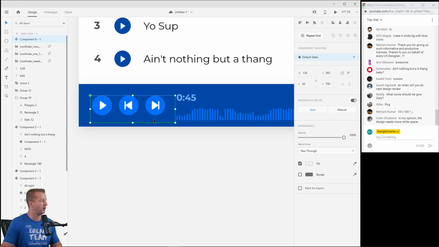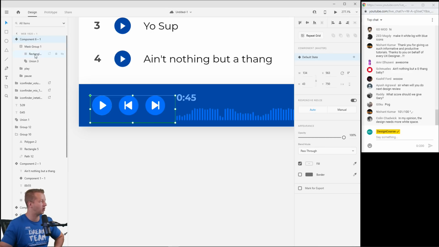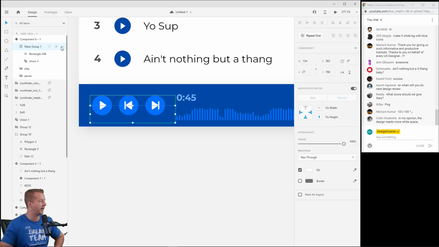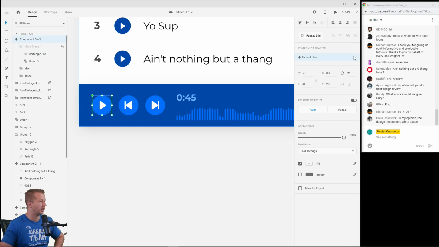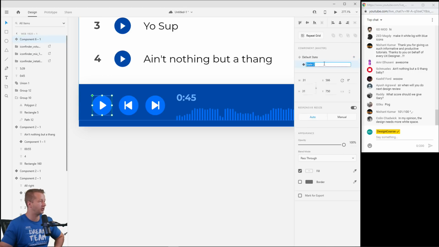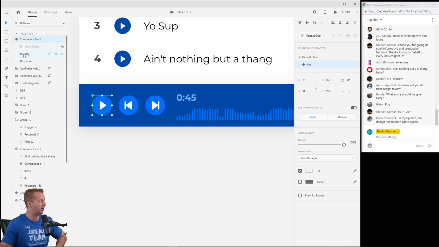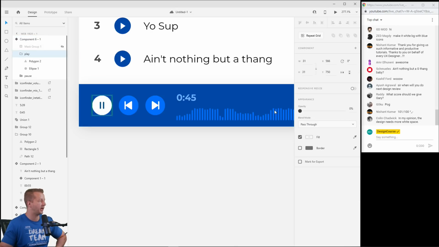All right, so now if we were to try to play this, you would get a cursor icon right here. You only want the cursor icon in the play. So what you do, you open up that component, you take mask group 1, and we hide it. All right, so that's our default state. Now we're going to hit plus, and add a new state. We're just going to call this one play. So when you click play, this is going to change to a pause button. So what we could do is just take the opacity out of here, and that's the only thing we want to happen during this state when you hit play.